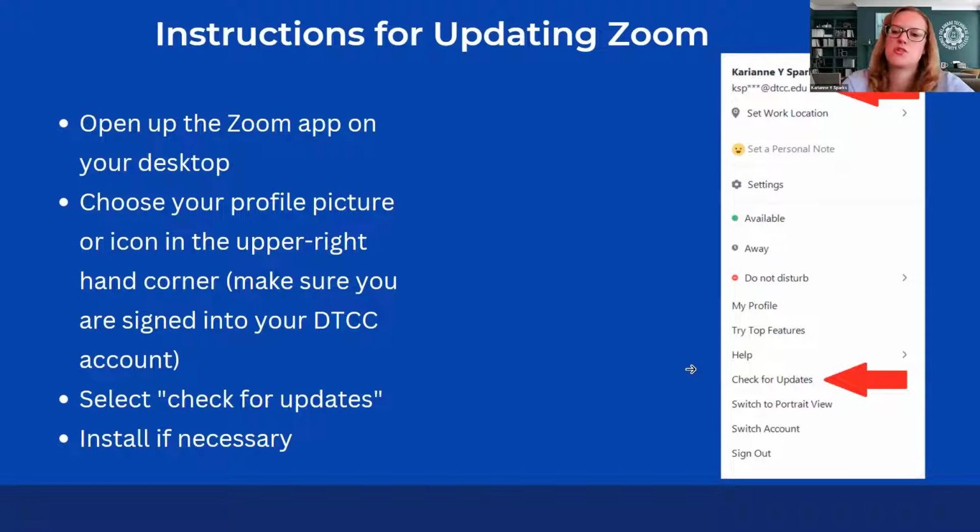And so one of the things you want to make sure is that you are in your Dell Tech account. Dell Tech has provided professional licenses to all employees on Zoom. So if you're signed into your Dell Tech account, you get to take advantage of that. You might have made a personal account for Zoom years ago. So if you're signed into that, you're not going to get all the benefits. Once you make sure that you're signed in correctly, you're just going to go down where it says check for updates. You hit that little button, and then if there are updates, it will let you know, and then you can install them.